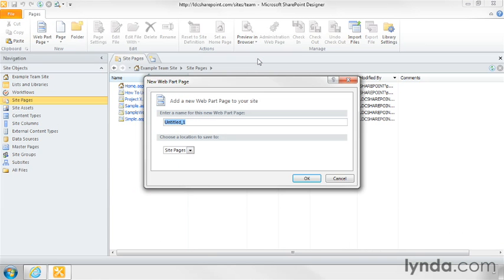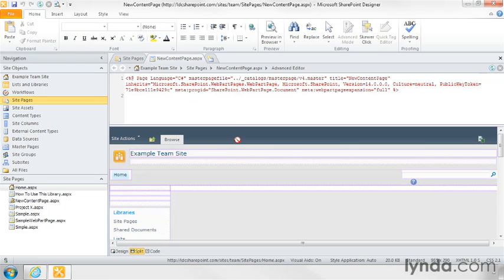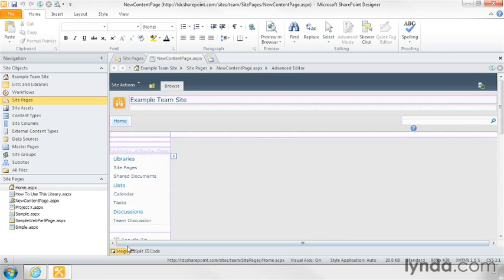I'm going to click Create. It's asking what's the name for this. I'll just call it New Content Page. And yes, I'll store it in Site Pages. And when opening it, it's going to tell me that this page does not contain regions that are editable in safe mode or normal mode. Do I want to open this in advanced mode? Yes, I do. So this is the page that I have now in Design View.